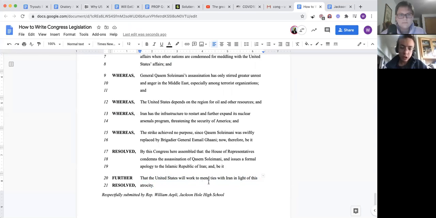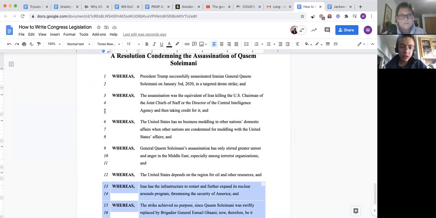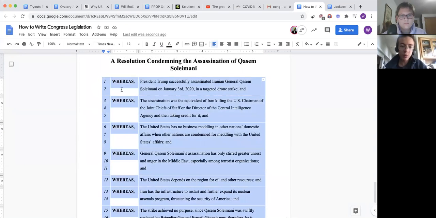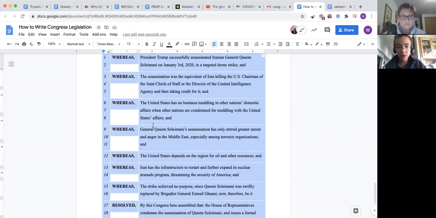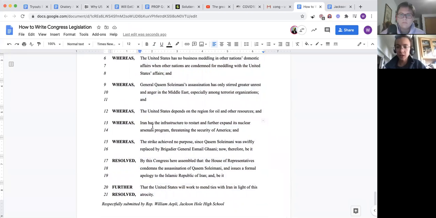And one thing that Josh did not cover, however, in the formatting of these resolutions is we actually typically don't have one row. As you can see through my highlighting, for each whereas clause, what I've done is I've had a different row for each one of those, just because it helps separate these different sections.